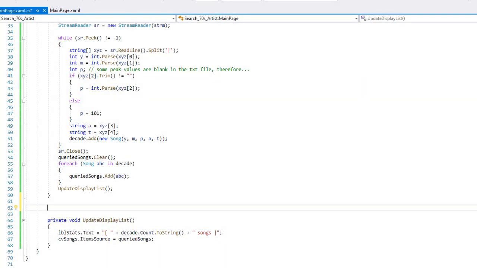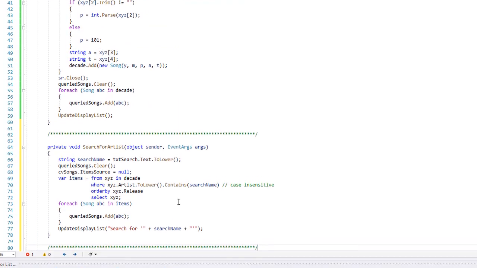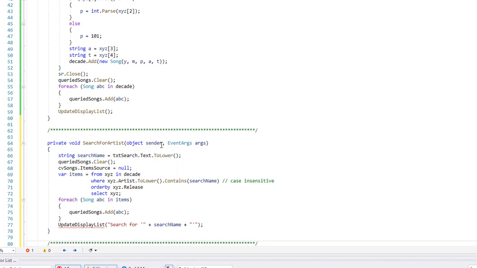So now we need to create our search for artist method. So again, I'm going to paste in some code here. And here's my search for artist, object sender, event args. I want to get the item they search for in that text box. So I'm going to convert that to lowercase so the searching is case insensitive. I'm going to put it into a variable called search name. I'm going to clear my queried songs, and then cvsongs.itemSource equals null. So I'm going to basically get rid of all the data that's in our CV songs. Probably not going to see this happen in the updating of the page, so you probably don't need that line of code.